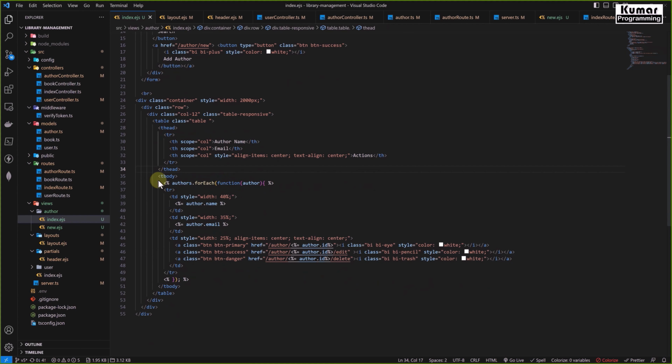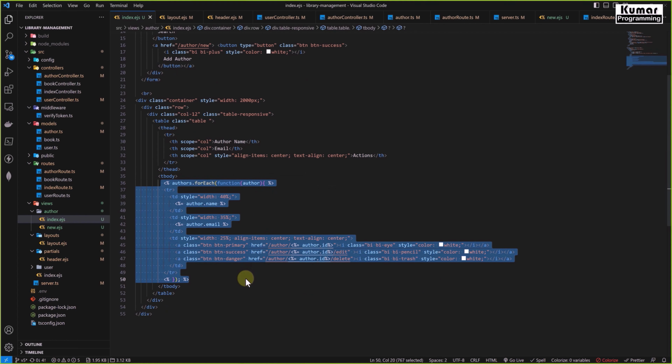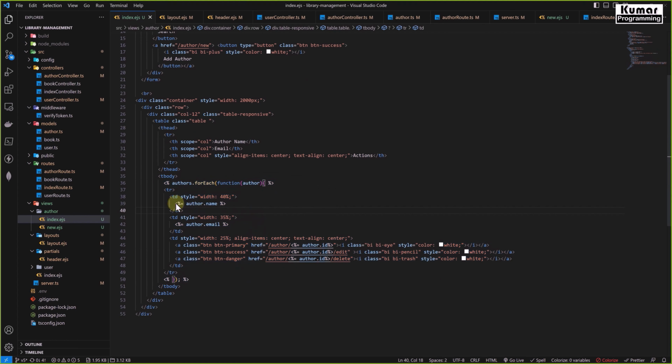And then inside the table body I'm looping over the list of all the authors that we are going to get from the database, and then we are showing the data as name, email, and then the action. The actions that we are going to use: the first action will be view, the second action will be edit, and the third action will be delete.